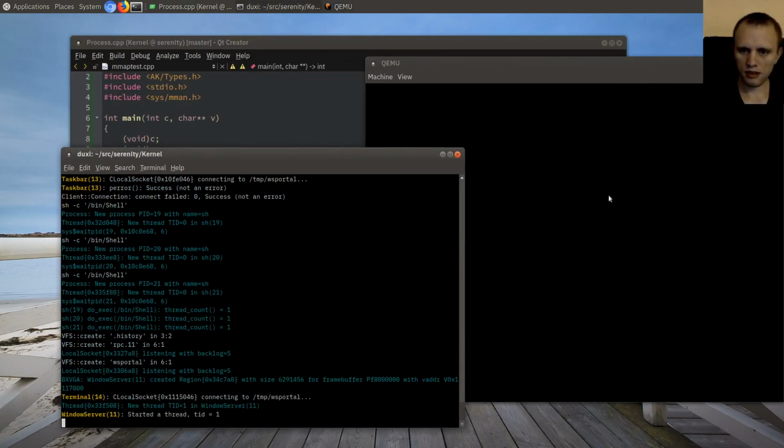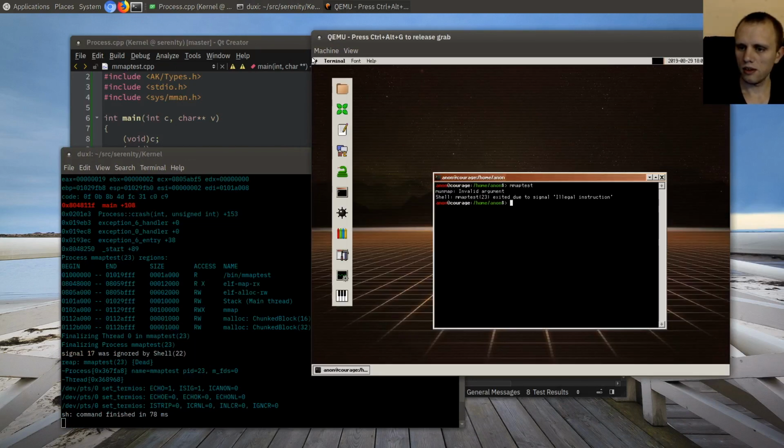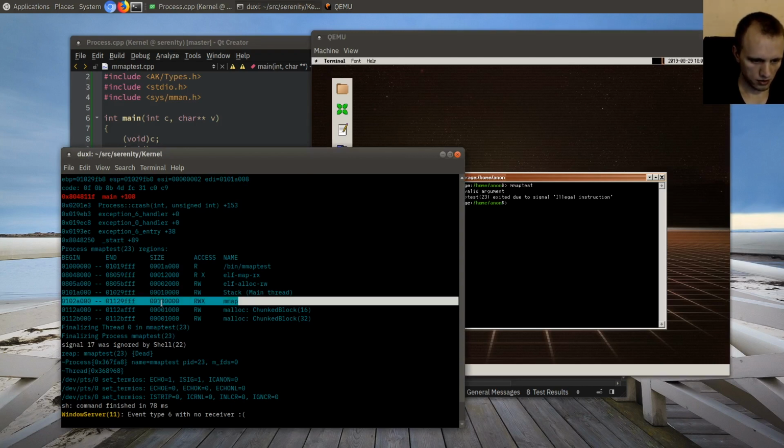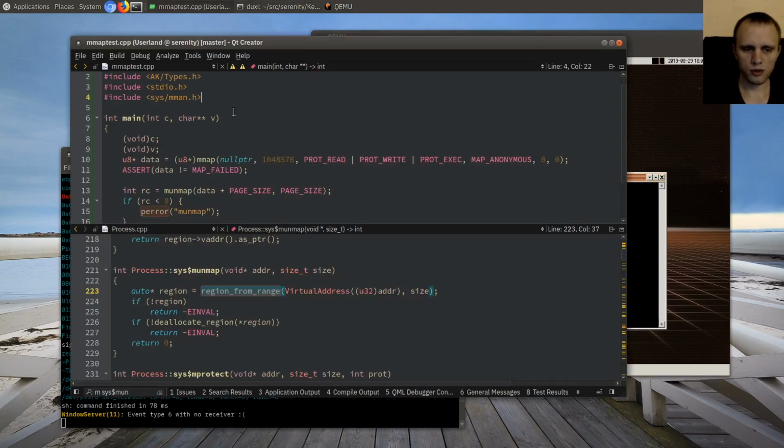Let's just see that we get the region dump when we crash. Mmap test. Right, so here's our region dump. This is the 1 megabyte mapping. It's still intact, as you can see. So that's not working right. So let's have a look at this.